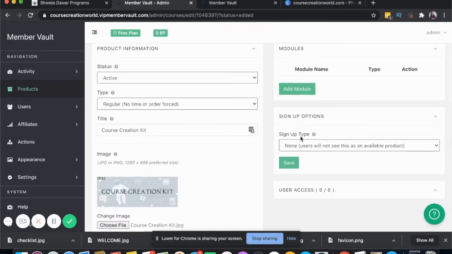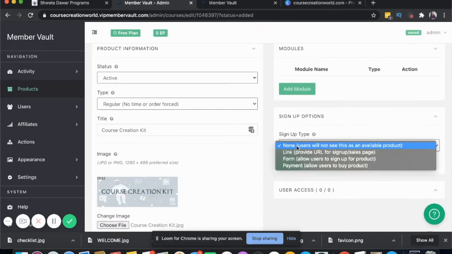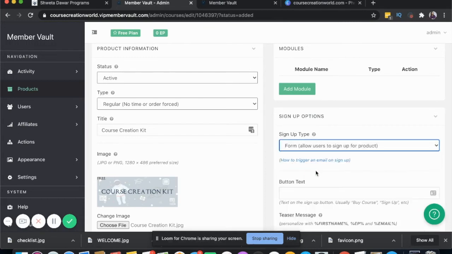Here we're going to add modules, and you want to let them sign up. If it's a paid product, you can add a payment option here. If it's a free one, like this is a free one, I will use a form. If you're using an external sales page, for example, in ClickFunnels or some other platform, you can use a link which basically takes them to that sales page. And if you don't want people to sign up for this, which means this is an unavailable product, you can use none. I'm just going to use form for now.